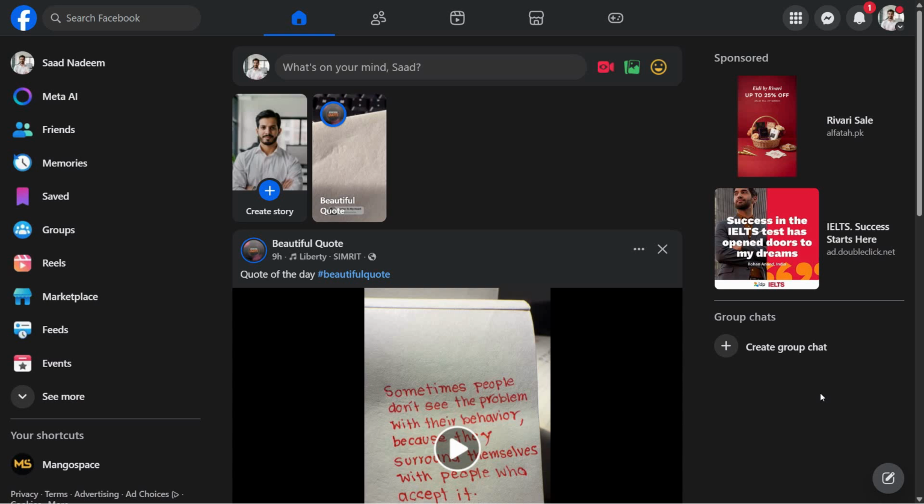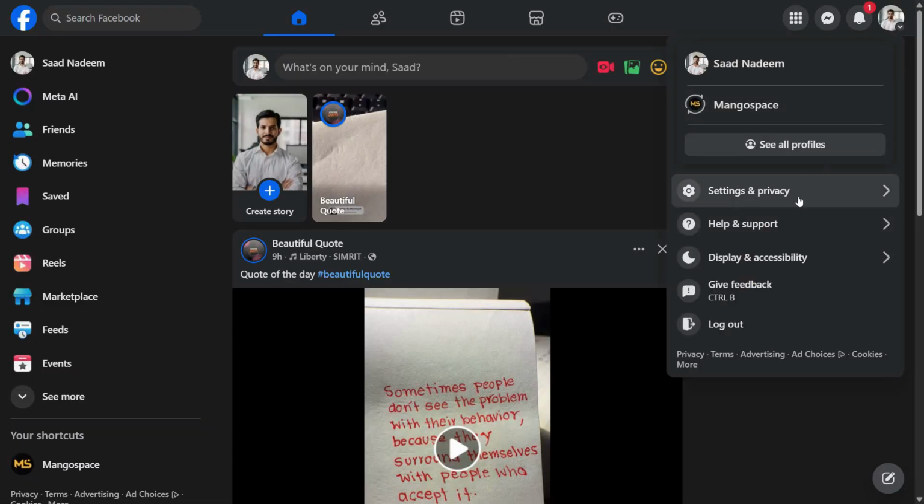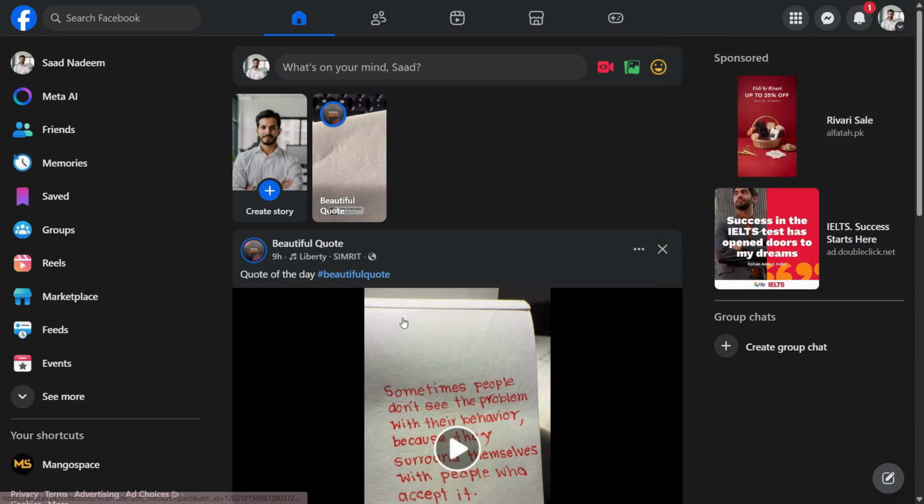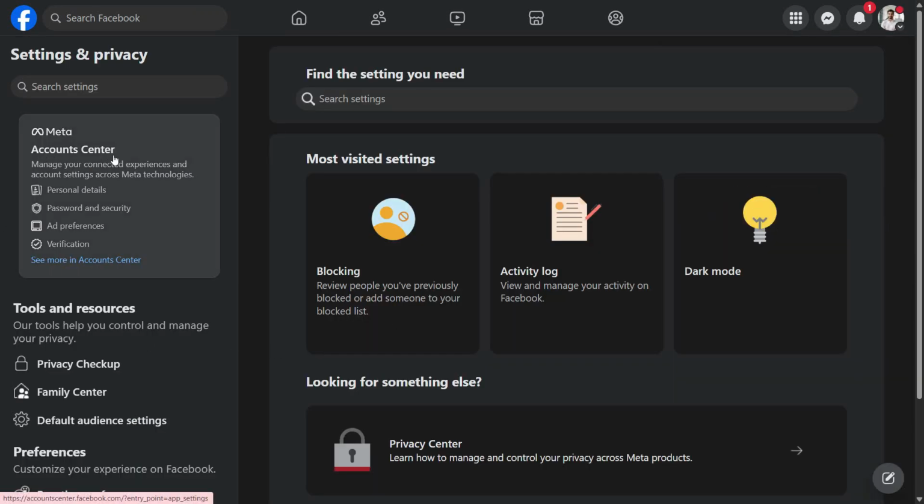In this video, we are going to see that if you want to change the password on Facebook, here's how you can easily do it. First of all, just go on to the top right hand corner and click on the account icon. And from here, just choose settings and privacy. And from here, click on the settings. Now on the left hand side, we have the account center. We click on see more in account center.